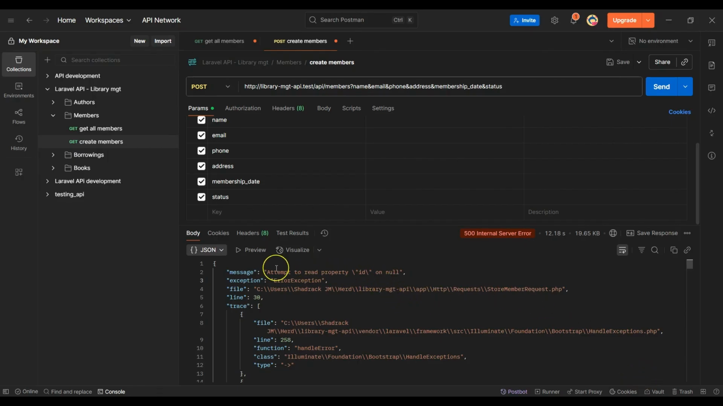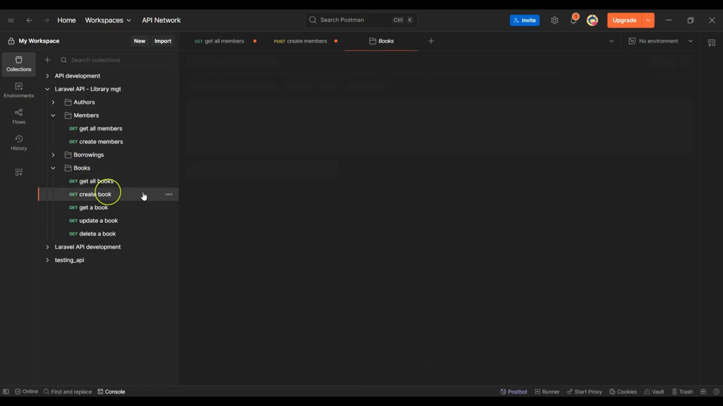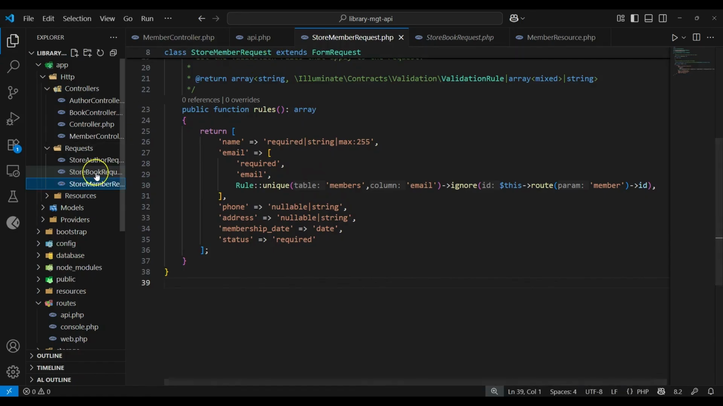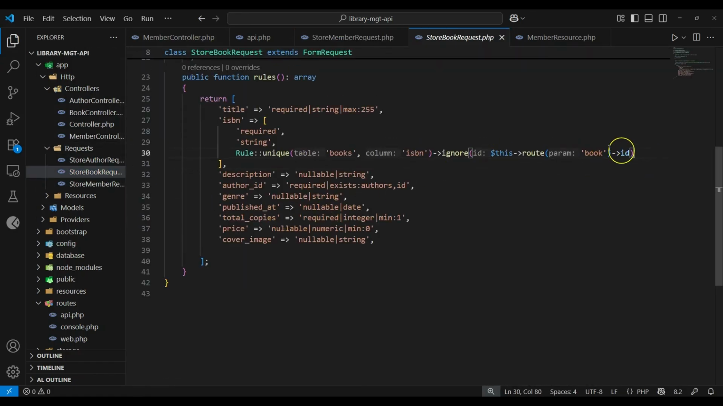Okay, so here we are getting this error because we are trying to use the unique rule to get the ID and check if that is the current ID of the user. And this is used when we are doing an update, but when you are creating, as we do now, it will give us this error. This will happen also when you are doing it on books. For example, if you are creating a book, because I remember we did the same thing on the store book request here.